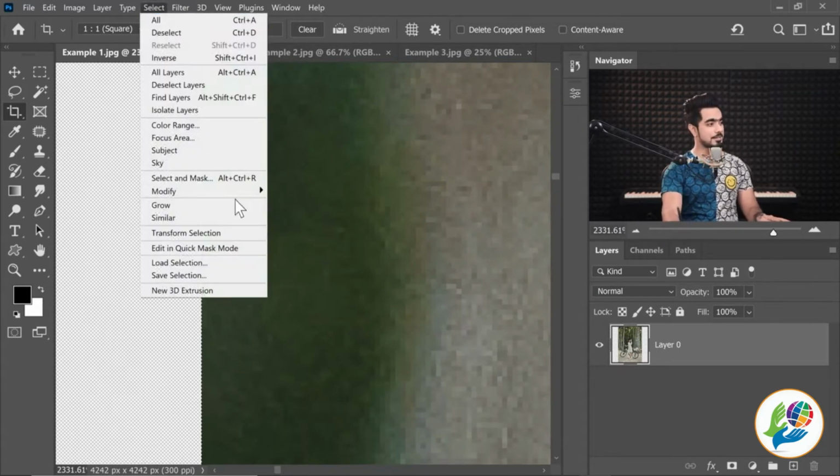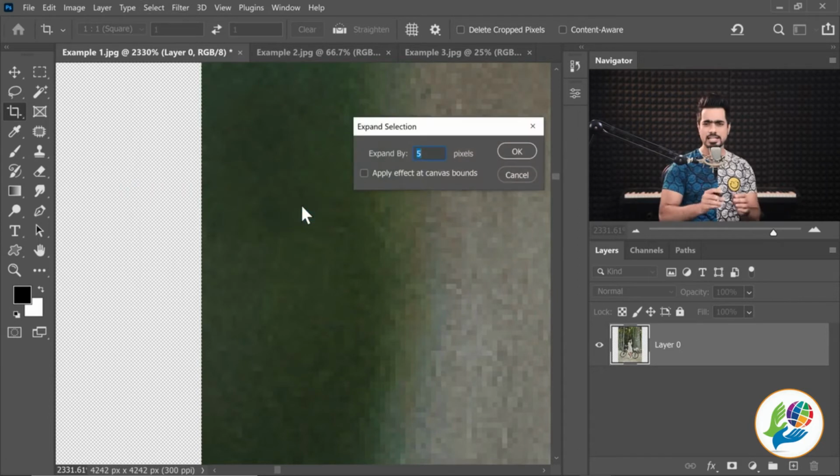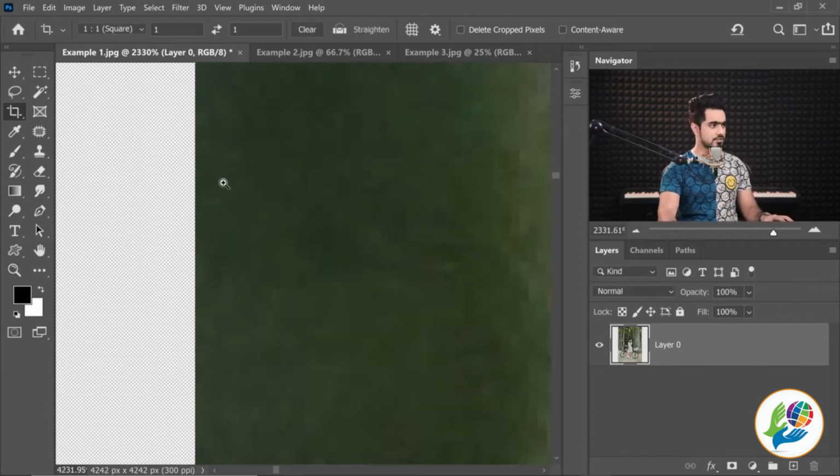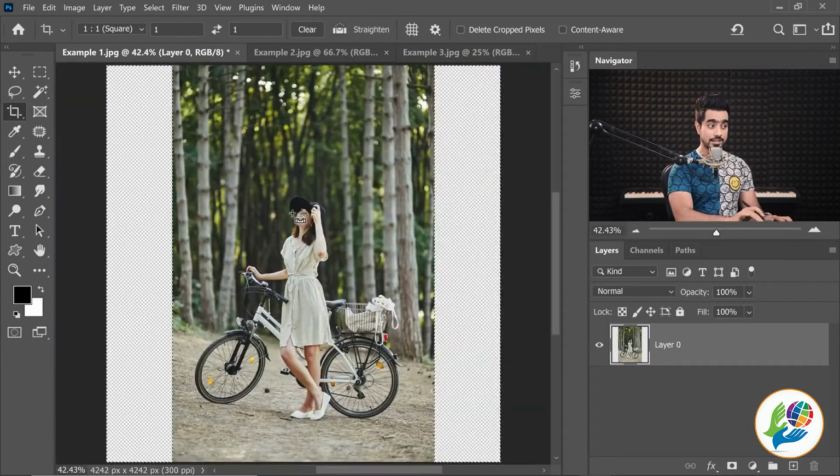So let's go to Select, Modify, and then Expand. Let the selection dig in a little bit. So about 5 or 4 pixels is fine. So now as you can see, the selection is digging in a little bit. Pretty amazing. Now let's go to Edit and then Content Aware Fill.